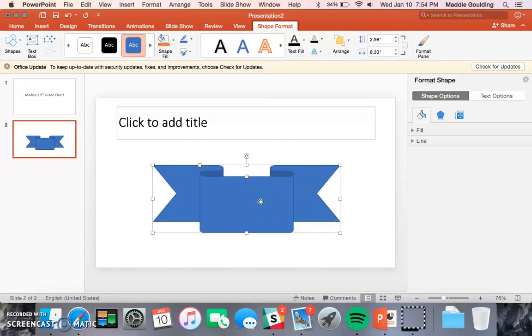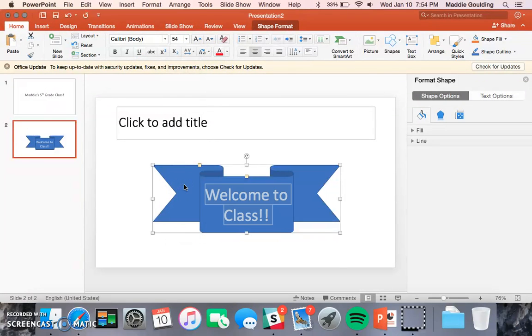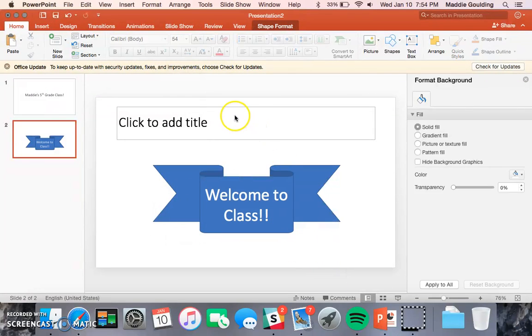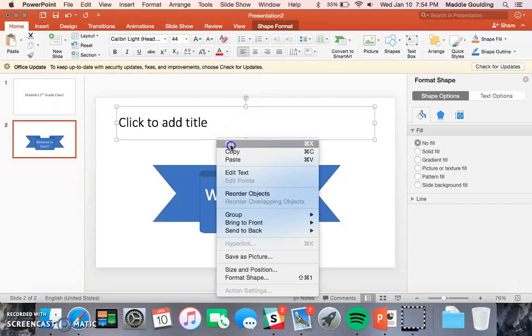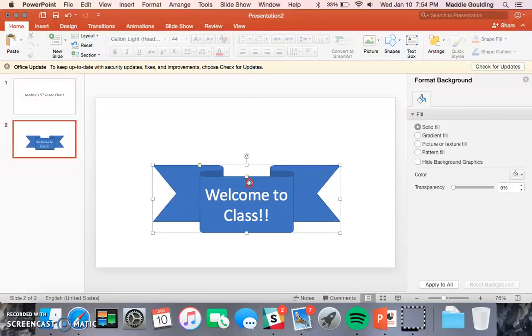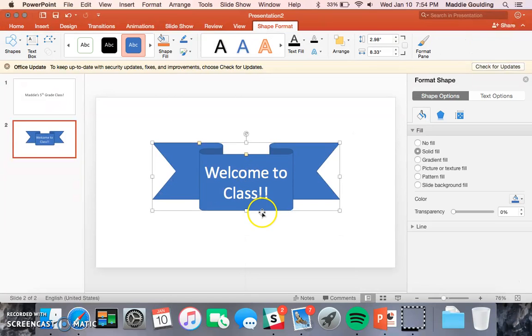So you can just double click the shape and start typing something. It'll automatically have a color. You can just say welcome to class or something simple. Then I'm going to go to the home tab and change the size of the font to about 54 so it fills the shape. And then I'm going to delete this too because we don't really need it right now. But what we can do then is shift this to the center of the page.